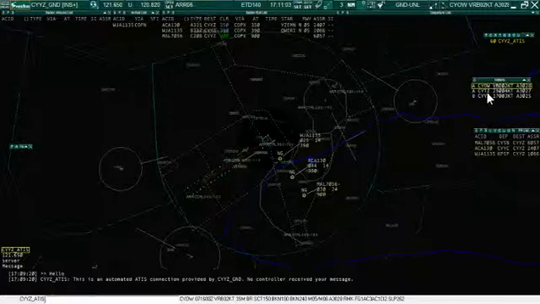If you want to remove something from the METAR list, you can either hit F2 and type that same airport again. F2 CYOW will remove CYOW from my list, or I can double click something.